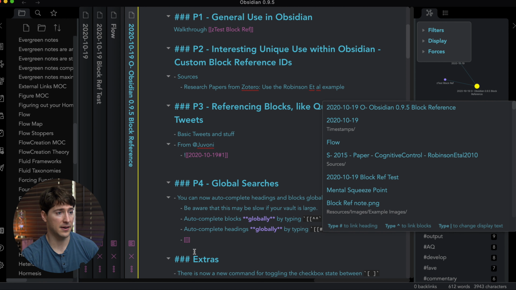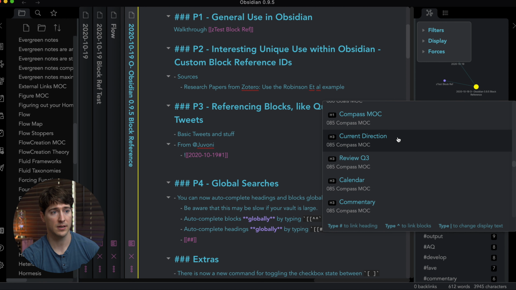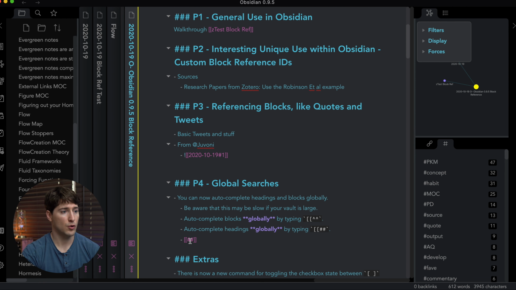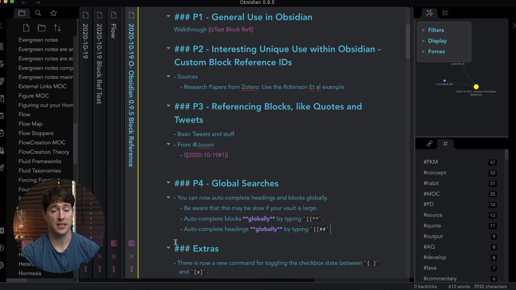And same thing now with headers. So we actually have the header functionality as well, and I can search all my headers. That works a little bit better for me. Just another interesting note, in version 0.9.5, we can now search headers.